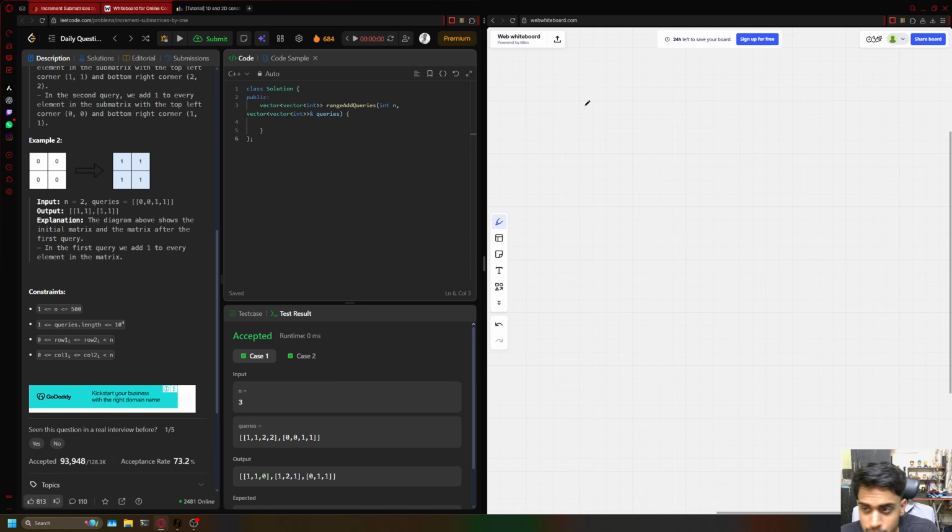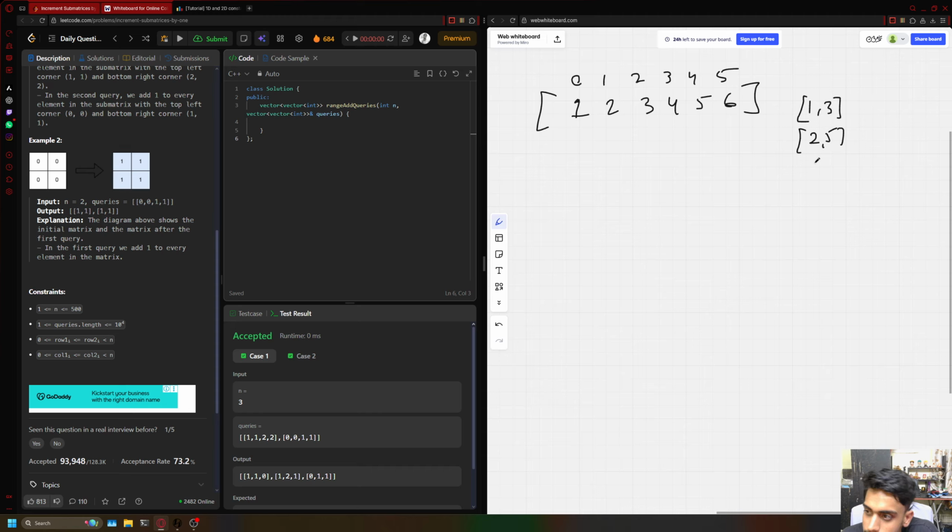So what the sweepline algorithm states is, let's say you have an array, let's say this is 1 2 3 4 5 6, and you have been given some queries. Let's say I put some indices 0 1 2 3 4 and 5. Let's say the example queries are 1 and 3, 2 and 5, and 1 and 2. So these are my queries.